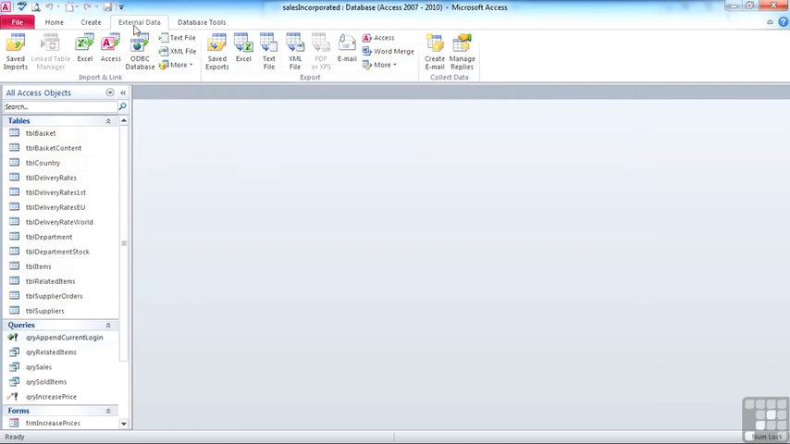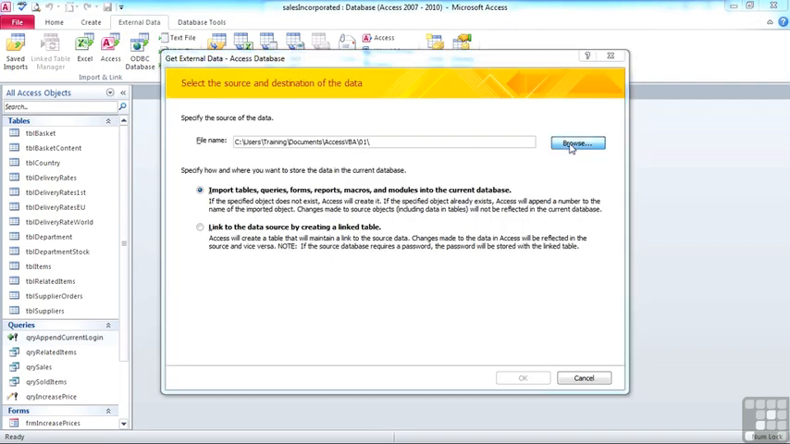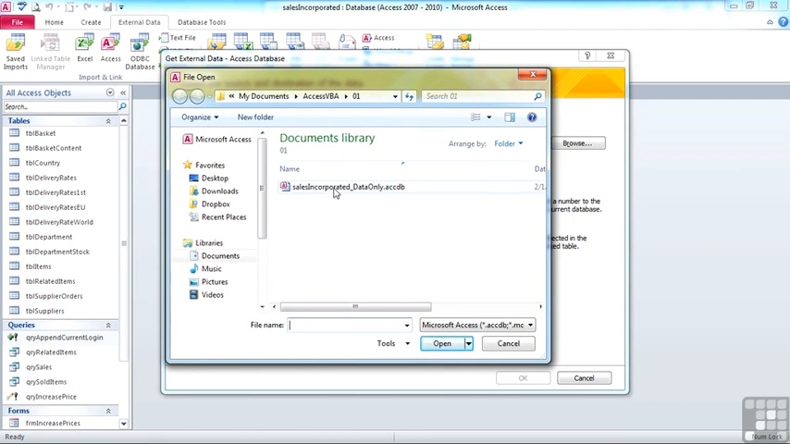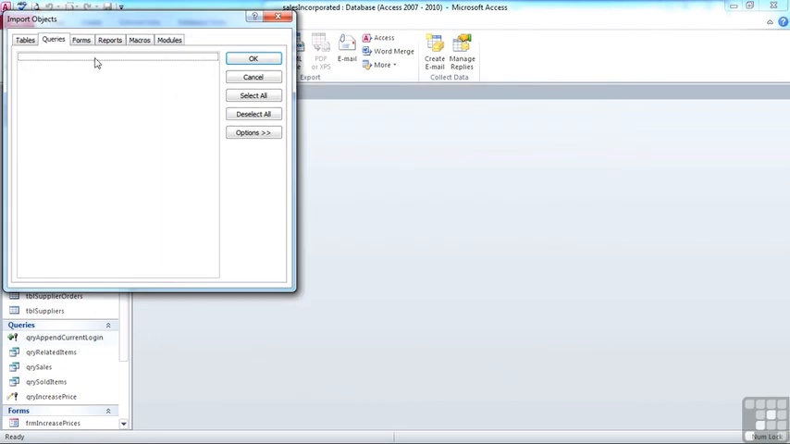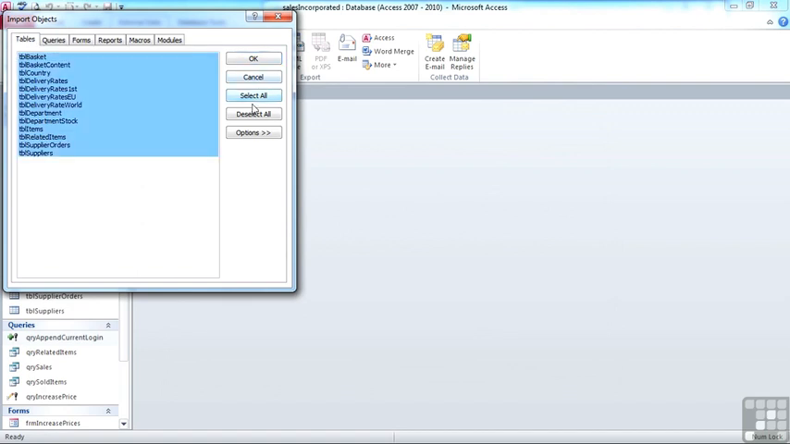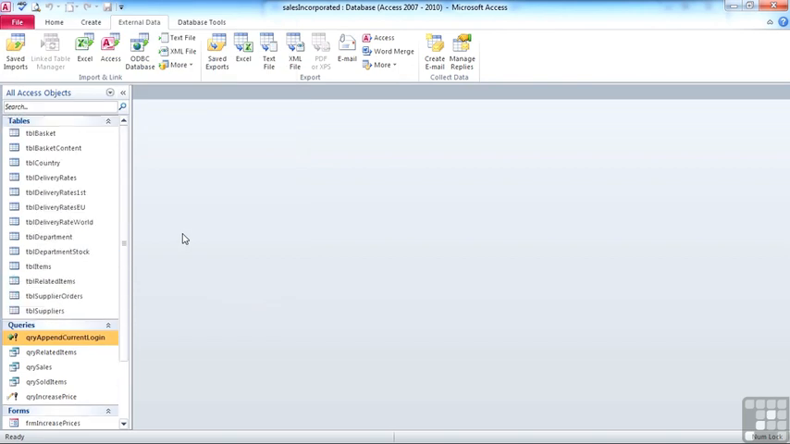So that's external data, access, browse to pick up the data only copy, which is in the chapter 1 of your working files, open. I'm suggesting that you import, but you can link. But bear in mind, if you make any changes to the data in those linked tables, you will change the data actually in the data only copy. Then OK. All the tables, select all, OK, and that will then import them. And then you'll have a working copy ready to go ahead and work through the chapter that you're currently on.